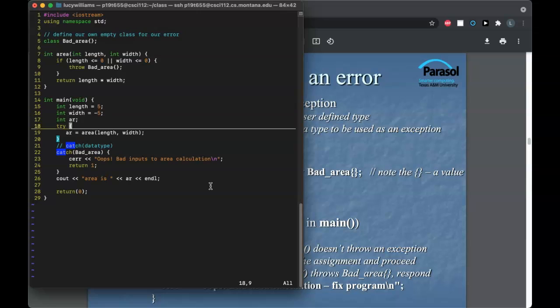And now, if we do throw something of this type, then we can define behavior that should happen. So we can write to cerr, we can say oops, bad inputs to area calculation, and again we'll return 1 to end the program. And so let's see, where might we actually throw a bad area error? It's in this area function that takes in length and width, and if the length is less than or equal to 0, or the width is less than or equal to 0, that's when we're going to throw that bad area.